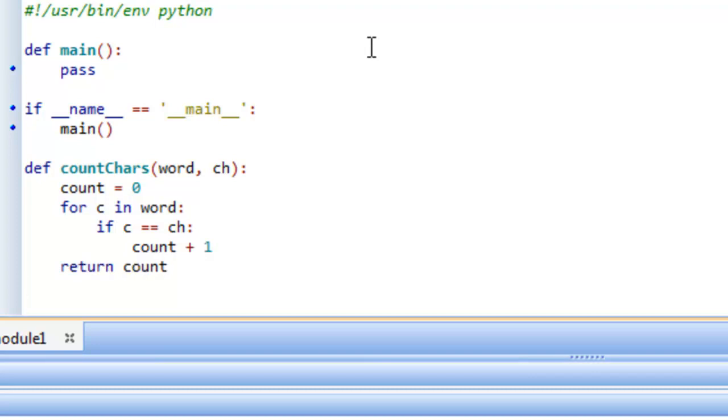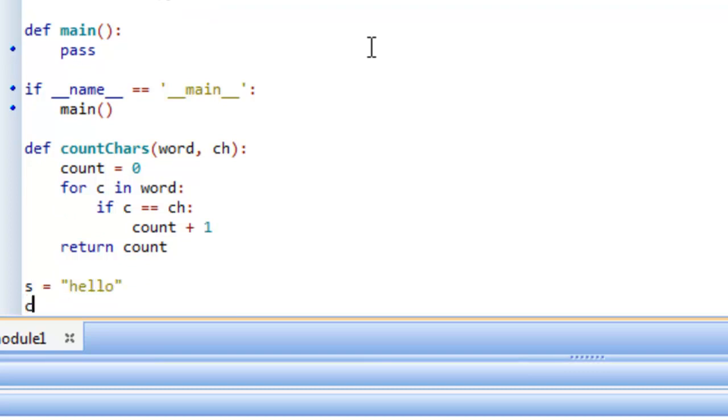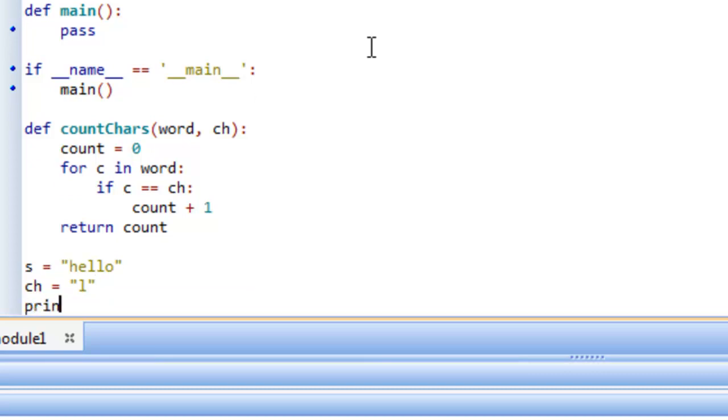So down below here we'll create a variable s and assign the string "hello" to it. And then we'll create another variable called ch, and we'll have the string "l" in this case. So let's go ahead and print out what the result would be if we called count_characters with s and ch, and see what happens.